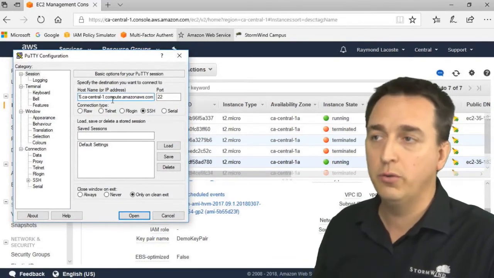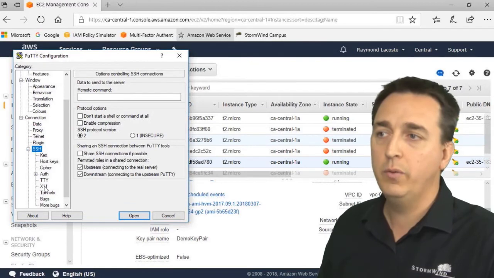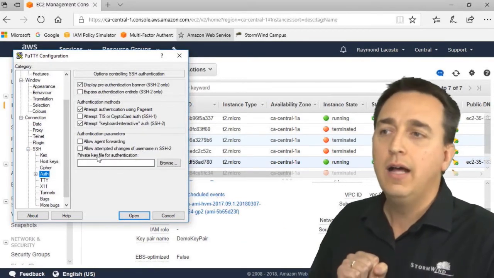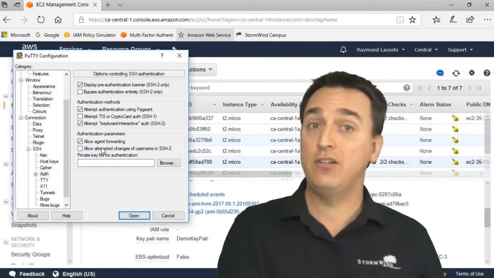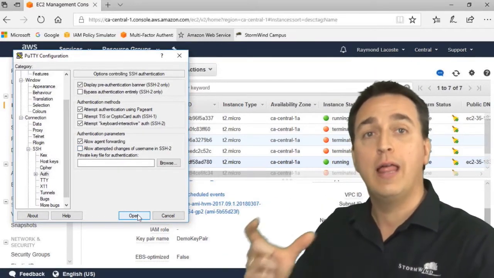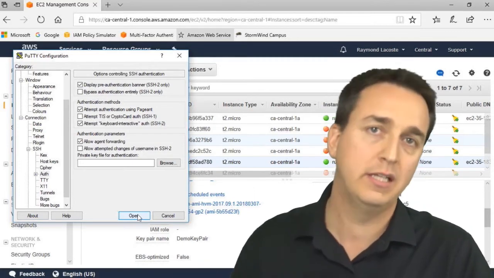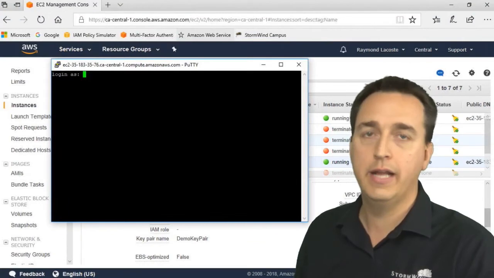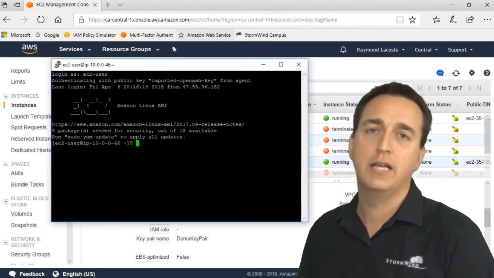and we put in the host name, I then go under SSH and expand it. We go under auth. Instead of putting in the actual private key file, I'm going to say allow agent forwarding. So that way there, I am going to use Pageant. And so when I click open now, it's going to go to that Pageant list and pull the correct key I need to successfully log into the server. And there we go. Log in as EC2-user. And I'm now successfully connected.